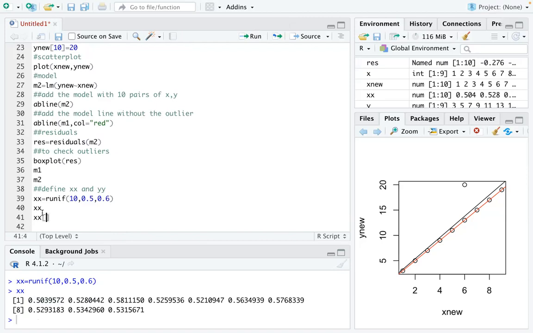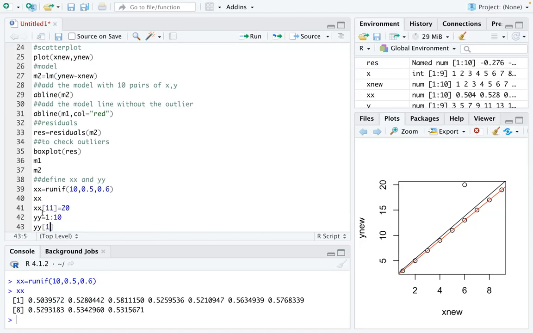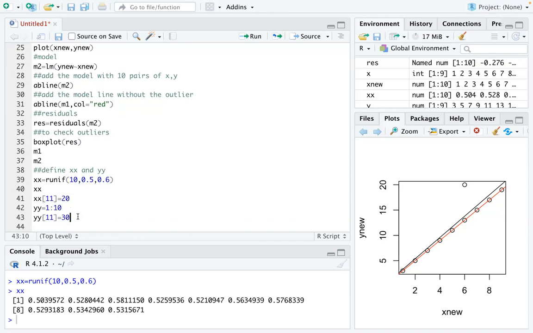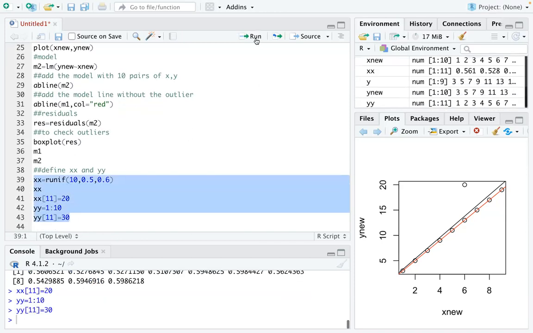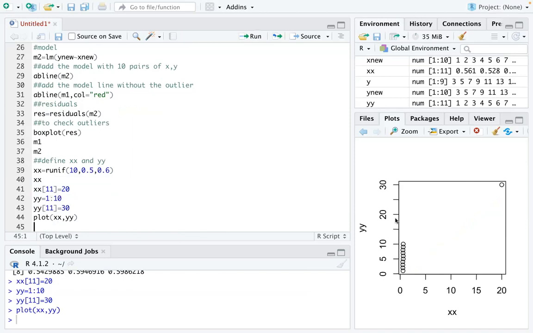But my 11th value is 20. And the same thing, I'm going to define my Y. I let it be 1 to 10, and my 11th value is 30. So by now, I have created my predictor and response variable with 11 observations. So now, let's look at the scatter plot. See, that is the scatter plot.